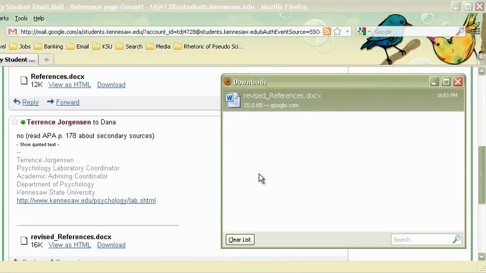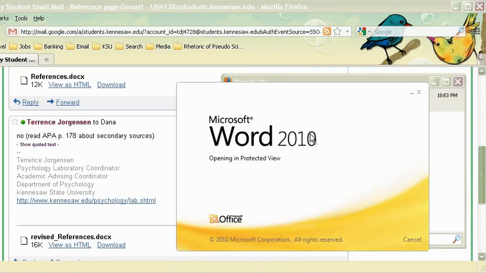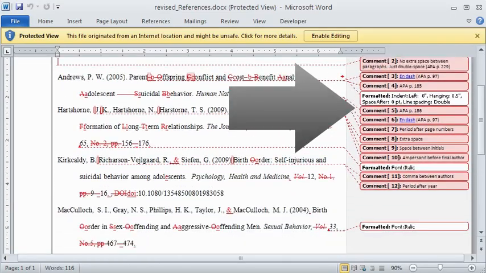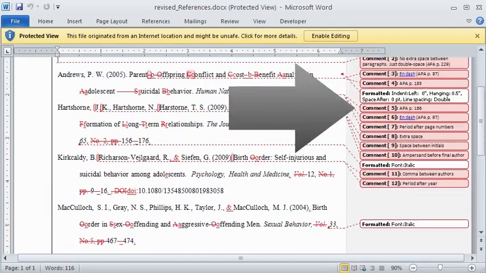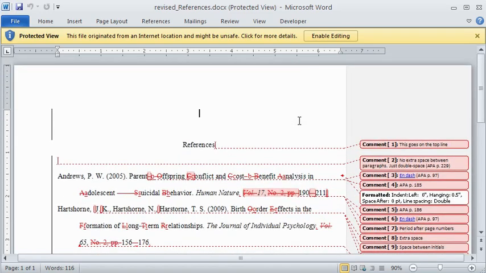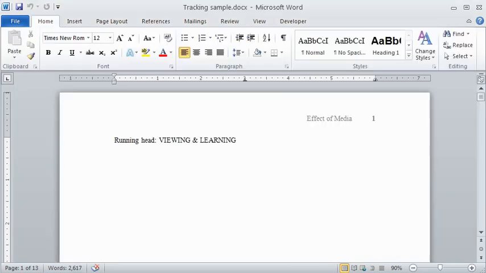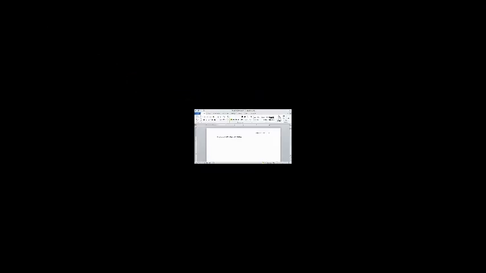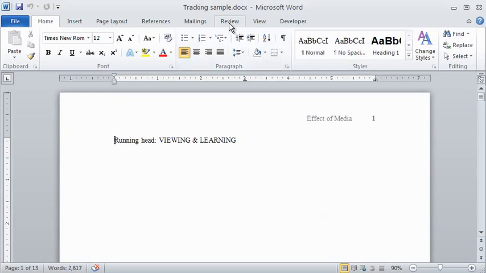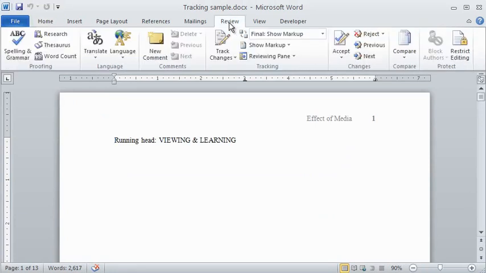Upon opening that file, you will notice comments and corrections in the right margin. In order to get the most out of these revisions, this video will illustrate how to manipulate the settings in your Word program so that you can customize them to your preferences. This is an excellent tool for you to keep track of your own changes when working on your own or in a group. Begin by clicking on the Review tab in the ribbon.